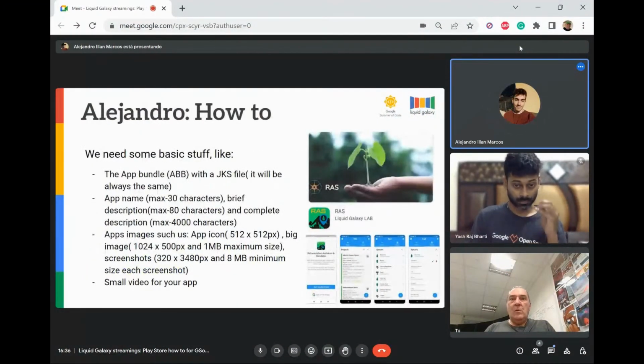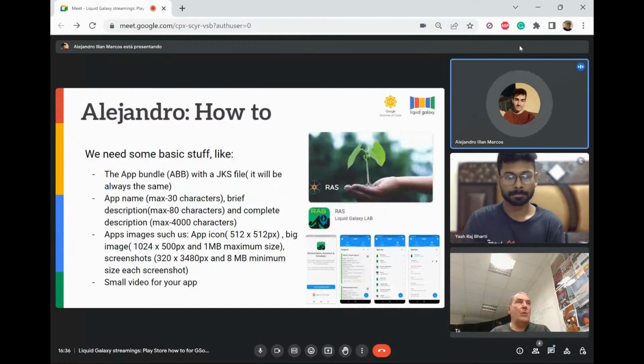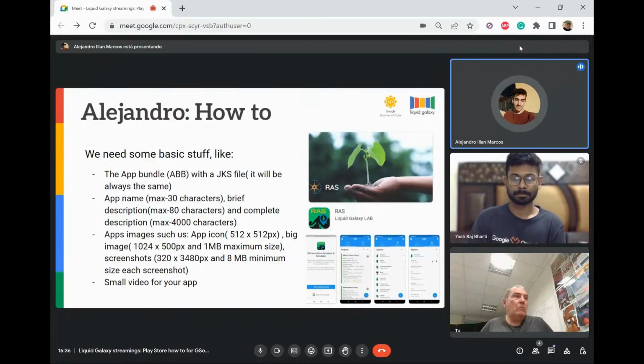Before doing anything, the first step is to prepare some basic stuff which is required while publishing an Android application on Google Play Store. We need a working Android application tested by the Liquid Galaxy community. This is the most important. We need a bundle with a GKS file. It will be always the same.